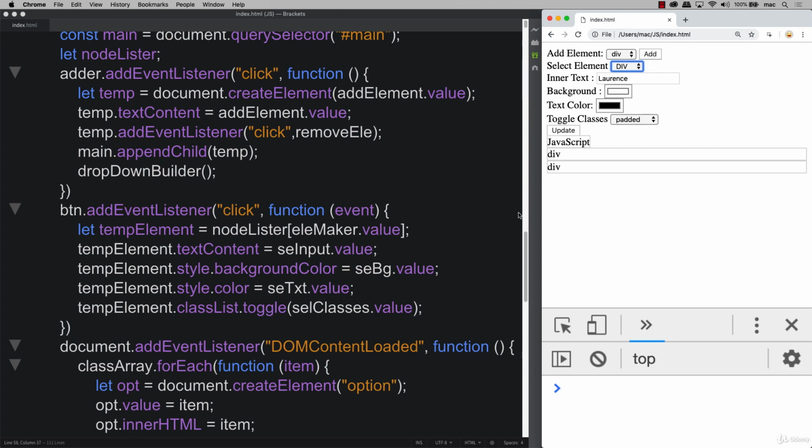Coming up next, we'll do a code review of all of the code that we've developed throughout the previous lessons. So that's still to come. Go ahead and add the ability to remove the elements using JavaScript.